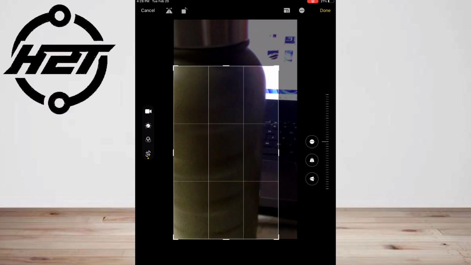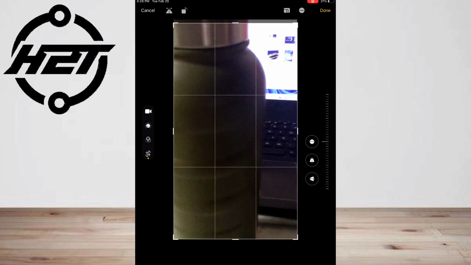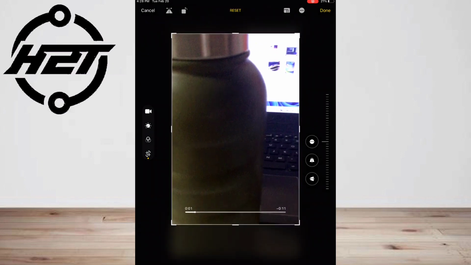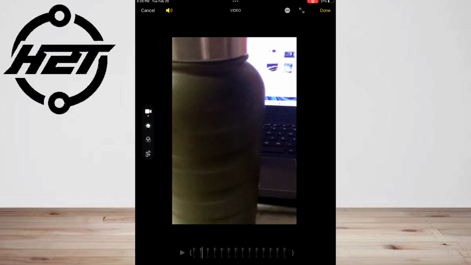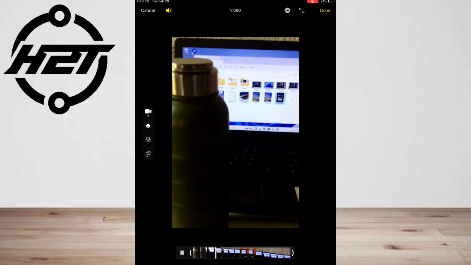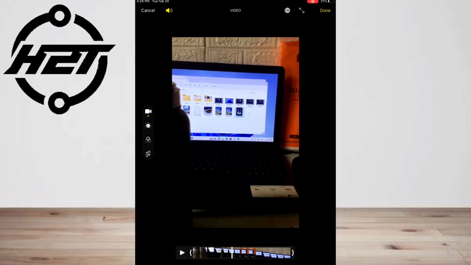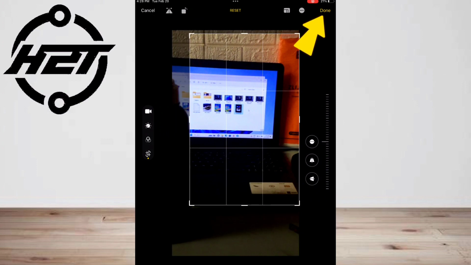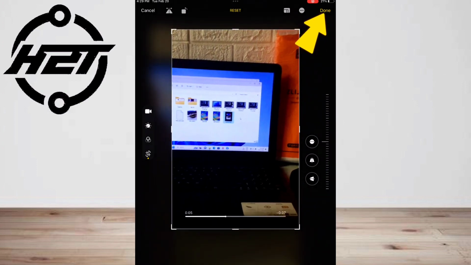Just like a still photo, you can tap the segmented square icon in the top right corner to change the aspect ratio of the image. You can change the general shape of the video and also change the aspect ratio. Tap Done to save your changes or cancel to discard them.